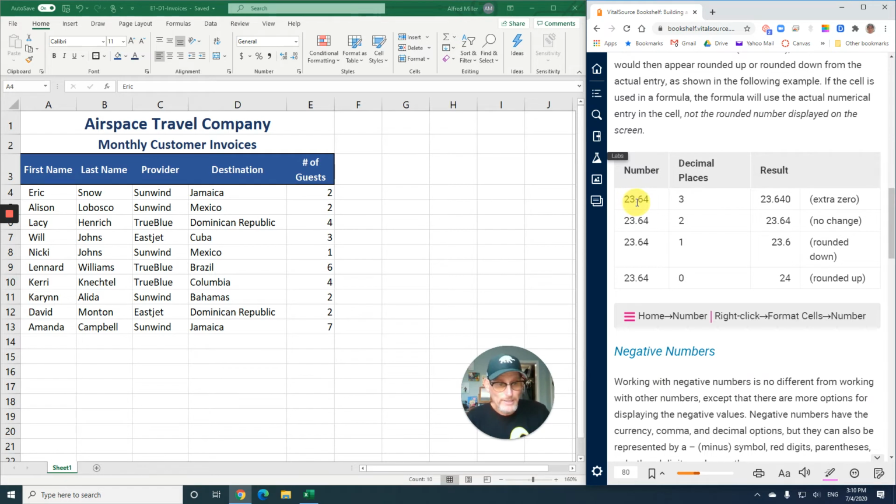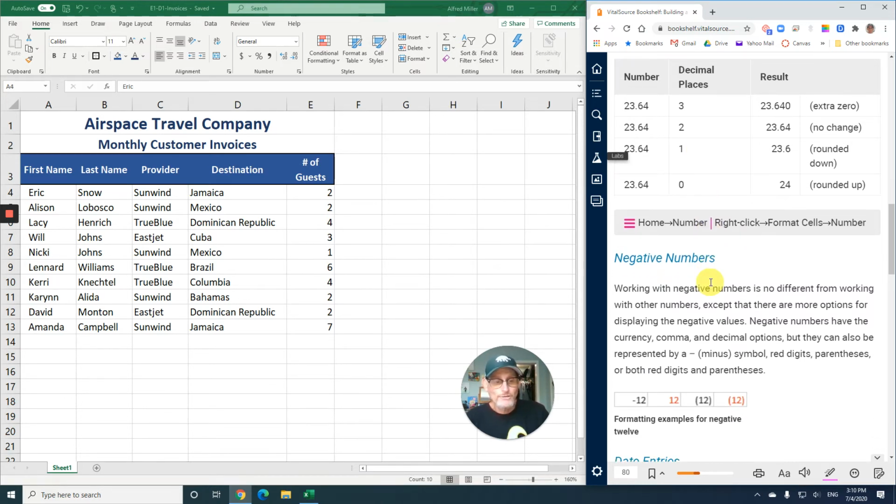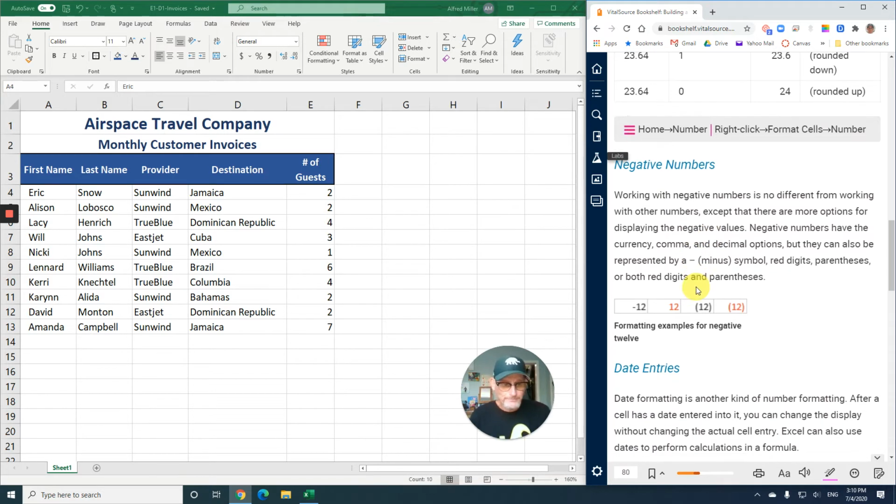If you type 23.64 and you put 3 decimal places, it's going to add an extra 0. If you have 23.64 and you want 2 decimal places, no change at all. 23.64 gets rounded down to 23.6 with 1 decimal place. With no decimal places, it gets rounded up to 24. So these are all found in the number group. Negative numbers will take different looks based upon the style you're using in the square.